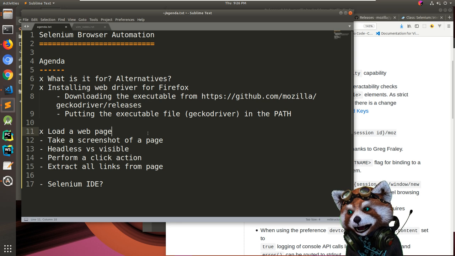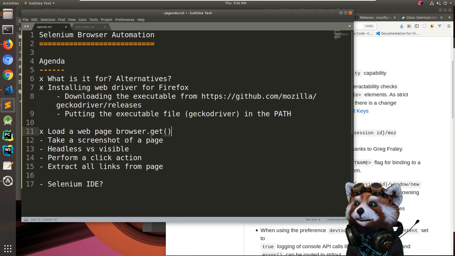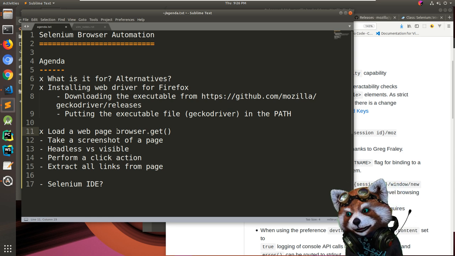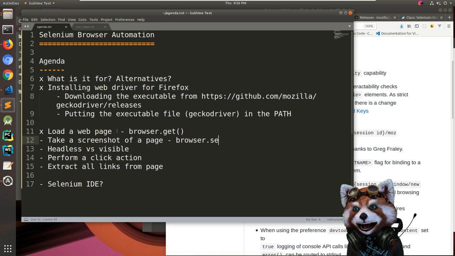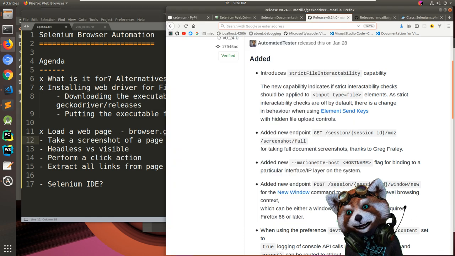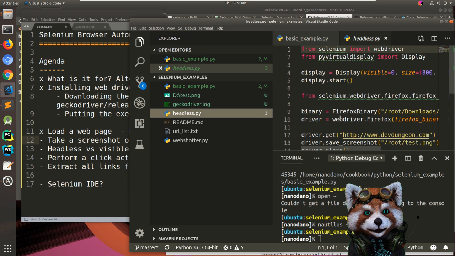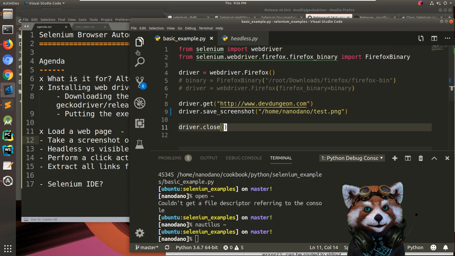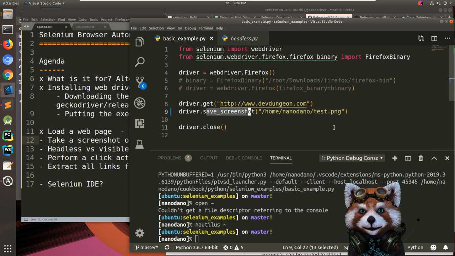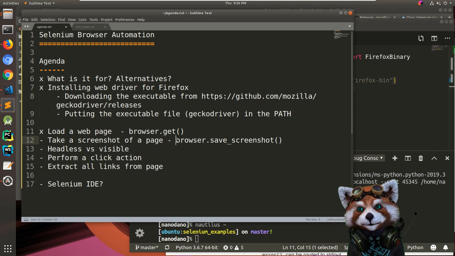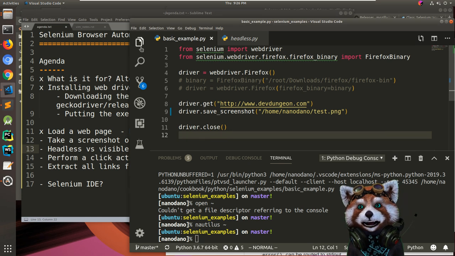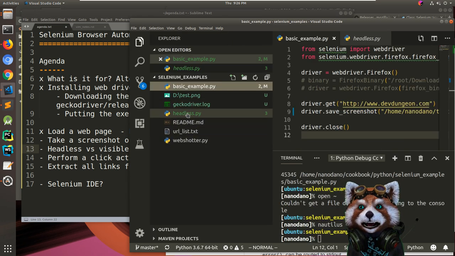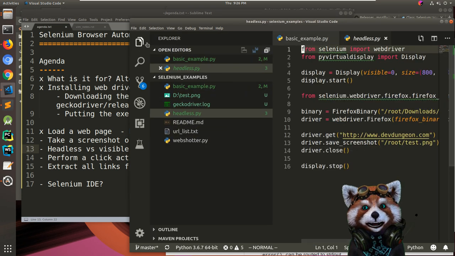And we looked at how to load a web page: browser.get. Take a screenshot, that was browser.save_screenshot, yeah. Headless versus visible, and it looks like I do have an example here already called headless.py, so let's check this out.